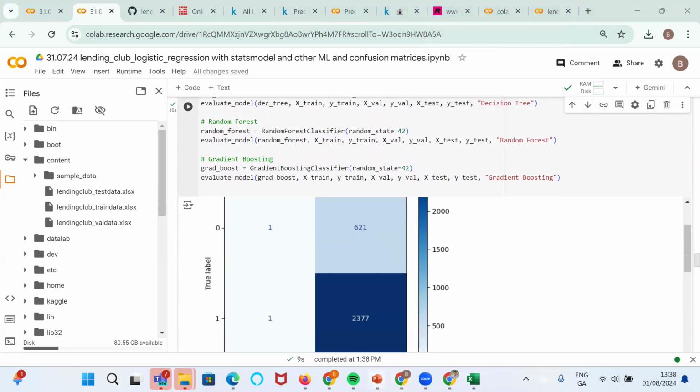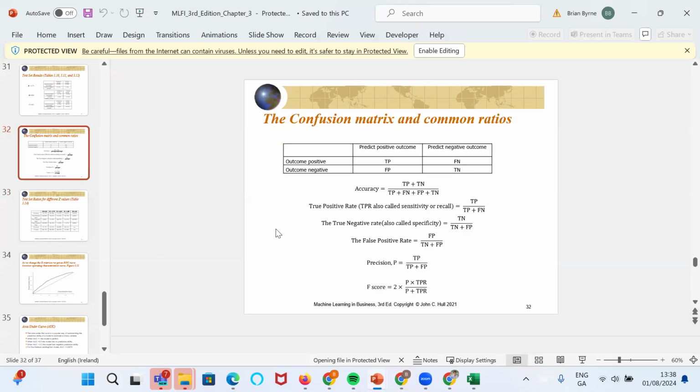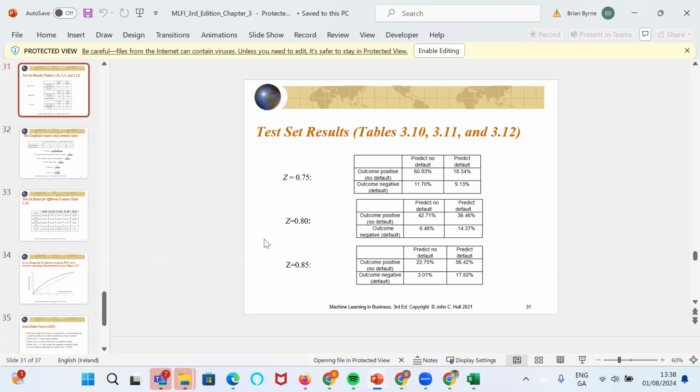If we look at John's confusion matrices, so the true negatives and the true positives, what's on the diagonal is where the model predicts correctly. Off diagonal, the model is predicting incorrectly. And I think this is the predict default and predict no default. So this is when we predict that there's no default and it's true. And if we had 0.5 here, basically 80% is here and here.